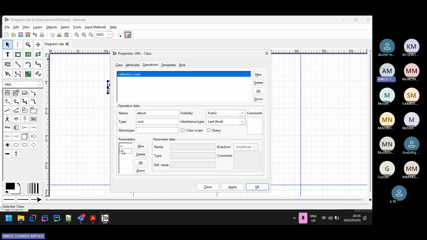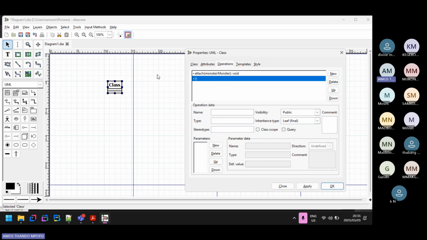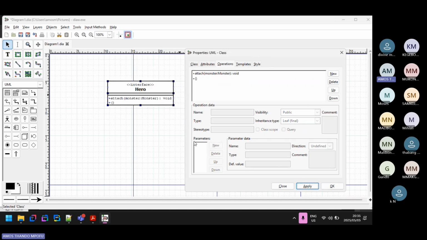So, I need to delete one of these. Oh, delete, there's the keyword. So we need to take in an observer. In this case, the observer is the monster. So I'm going to take in monster, right? Because that's the observer. Remember, let me click apply. So this is our subject, the thing that we're observing.